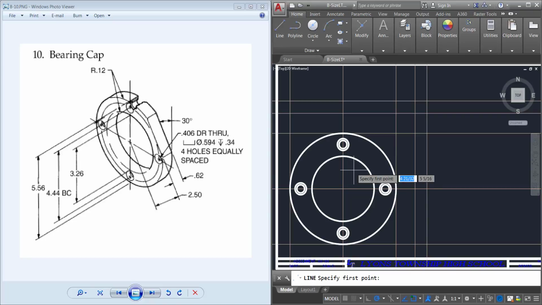So I'm just going to draw a line off this center point going out 30 degrees. So if I start here, I'm at 90. I have to add 30 to that, so I'll be at 120. And that could be any random length as long as it's past your circle. And now I'm going to offset that by 2.5 to the right.